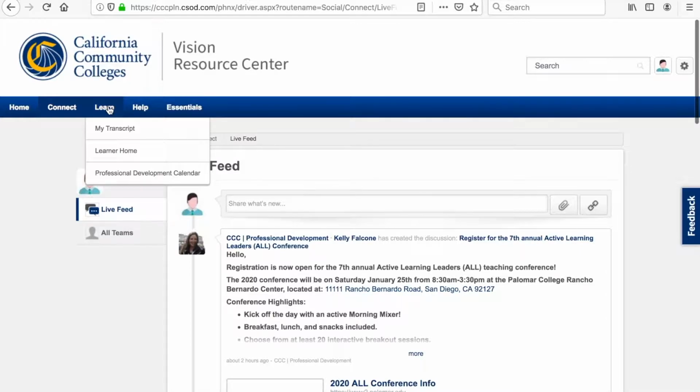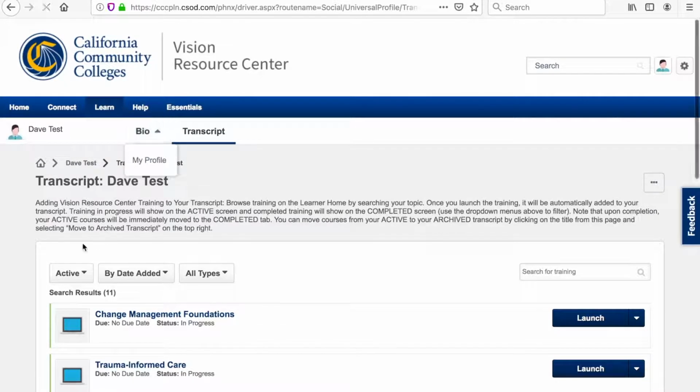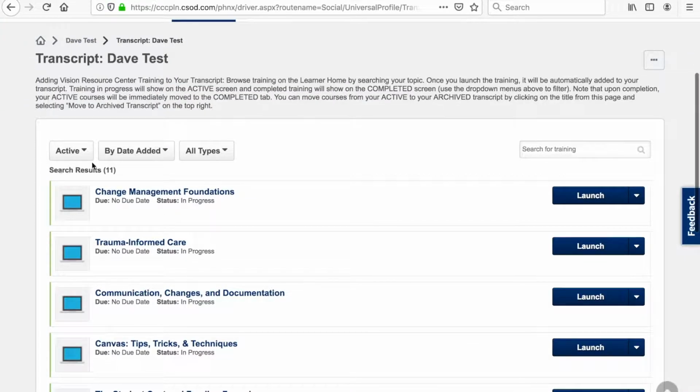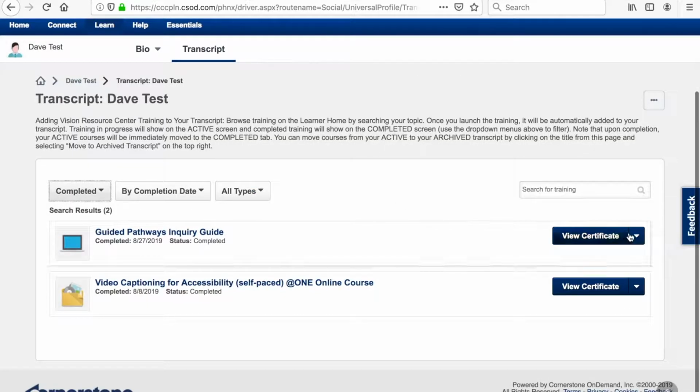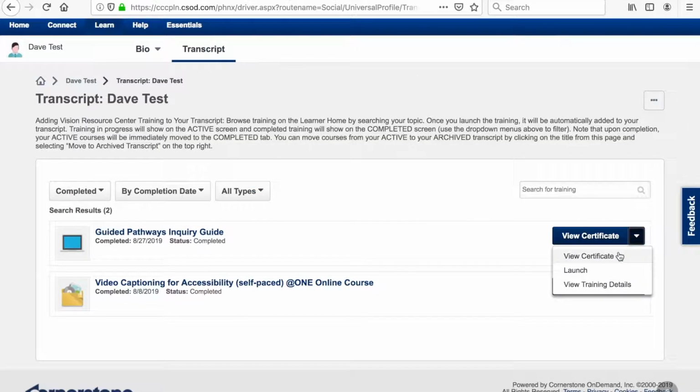Now onto the Learn feature. The first item in the Learn menu is your transcript. Click this to see all the learning modules you've started and completed. Your default view will be your active or in-progress modules. You can switch the view to completed to view your completed modules, print completion certificates, and even relaunch them for review.